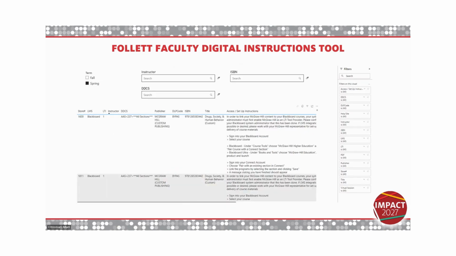And here's just a little bit more into the instructions on how that would look when you're trying to set up those LTIs. It basically will say, this is the course you're teaching, here's the material, this is a Macmillan book, here's how you're going to integrate that Macmillan link into Canvas.